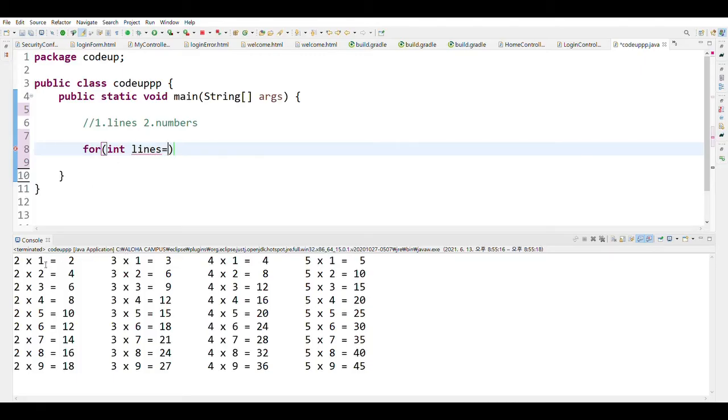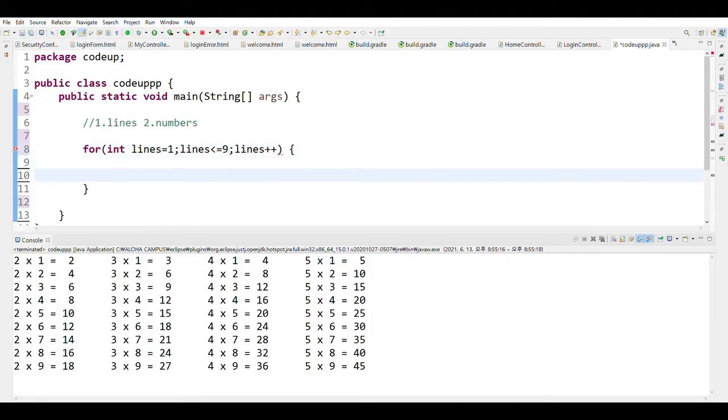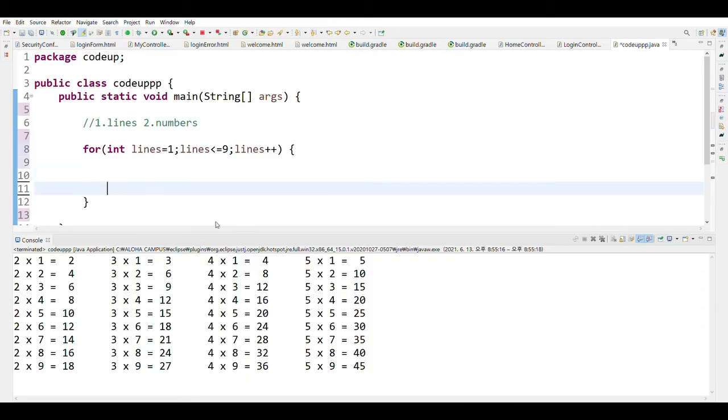So the lines start from 1, okay? 1 to 9, till it goes to 9. It's equal to 9. And then line is getting bigger, so plus plus. So then you create the lines.